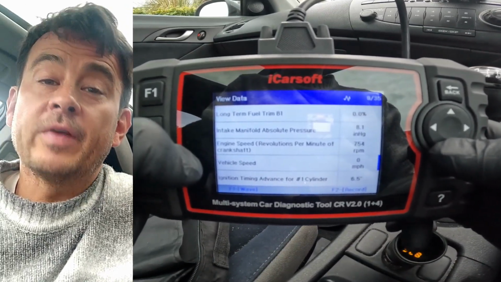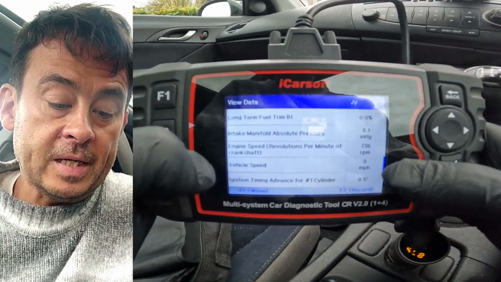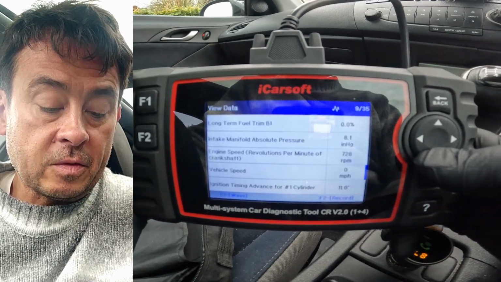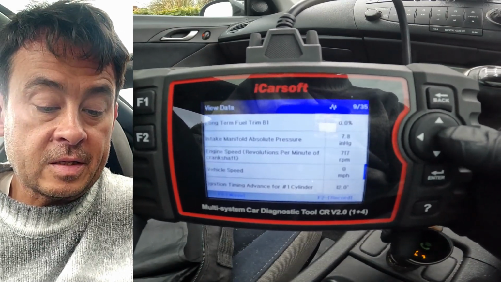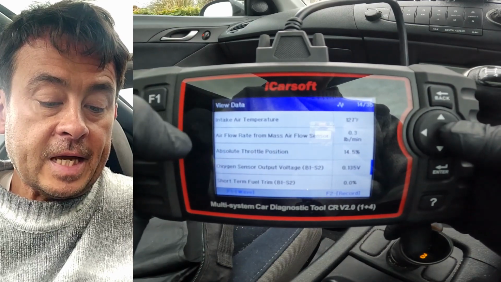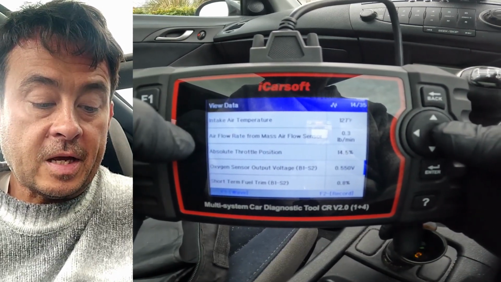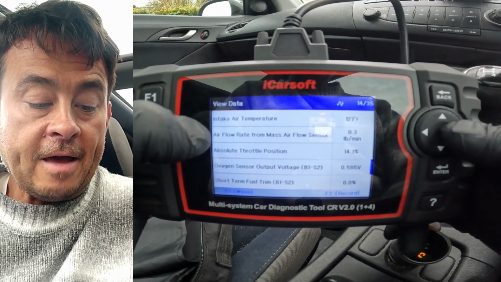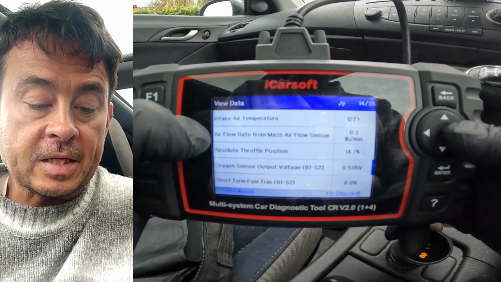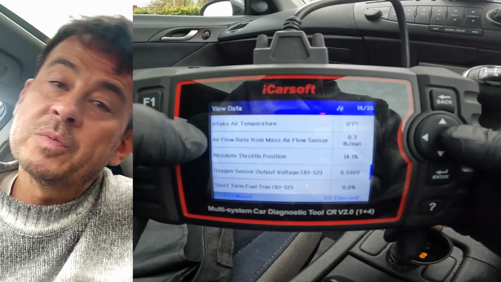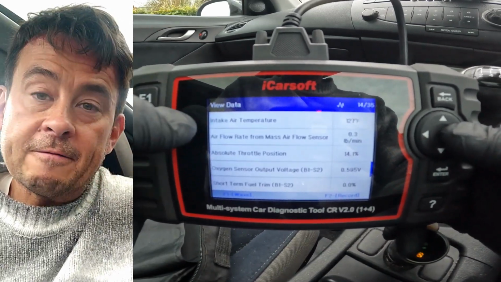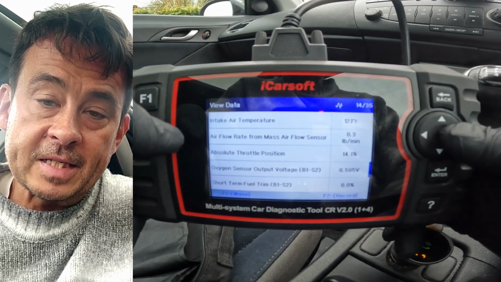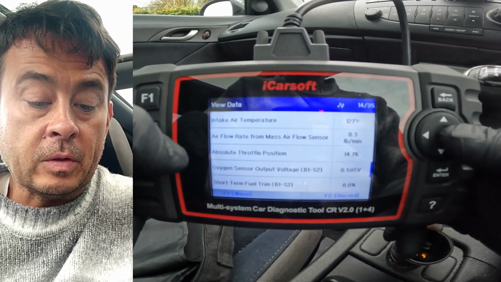And obviously if I was driving along, then we'll be able to get the vehicle speed in miles per hour as well. Ignition timing advanced for cylinder 1 is 11 degrees. Intake air temperature, that's coming in the engine bay, and that one there, airflow rate from mass airflow sensor, is 0.3 pounds per minute. Now this is where we had a fault. I've now plugged the ECU back into the mass airflow sensor, so we all should be good now.